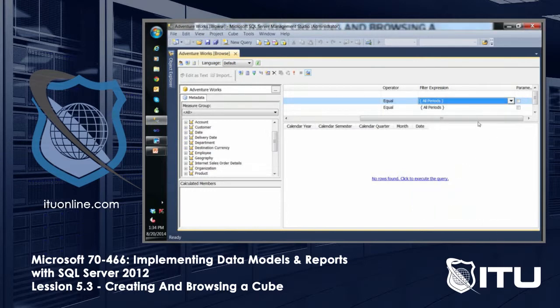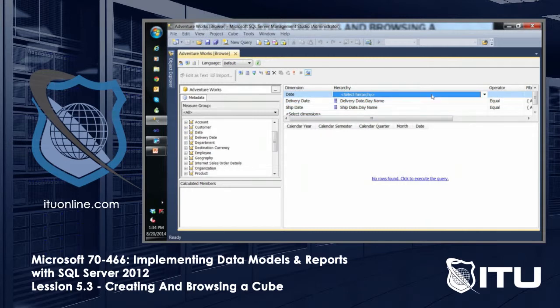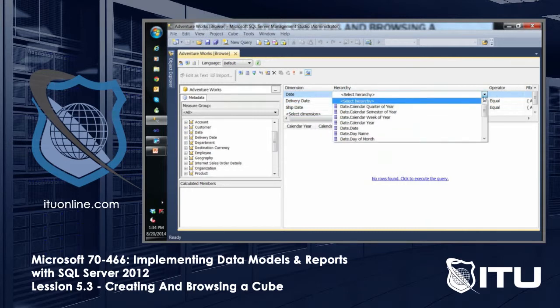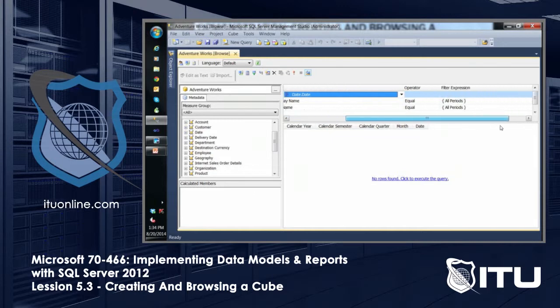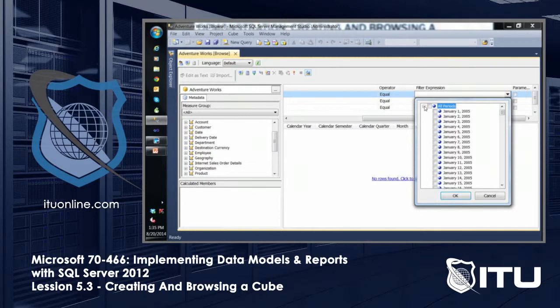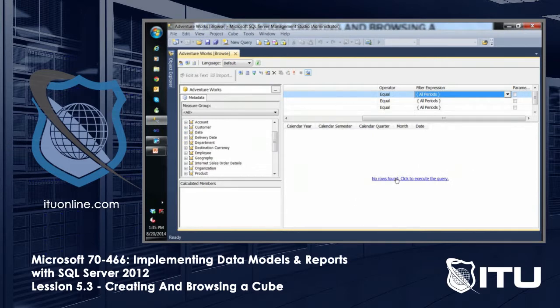Okay. And then I'm going to choose my date. And what I want this time is to actually have date. My operator is going to be equal, and my expression again is going to be all periods. This is going to cover years and years and years. Okay, I'm going to say okay.